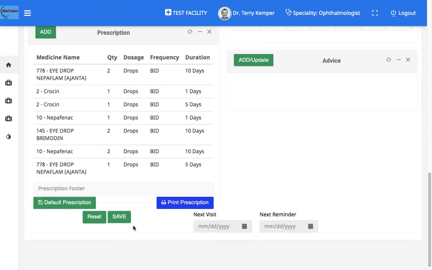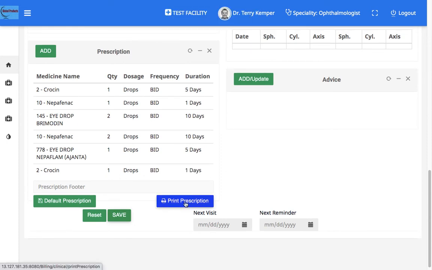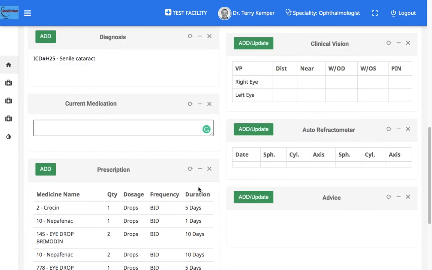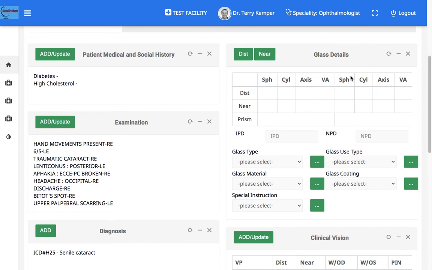And the prescription gets edited. Again, clicking on save. A prescription can be generated from within the software by selecting print prescription, and the prescription can be printed out on the letterhead. Next, coming to the glass details.